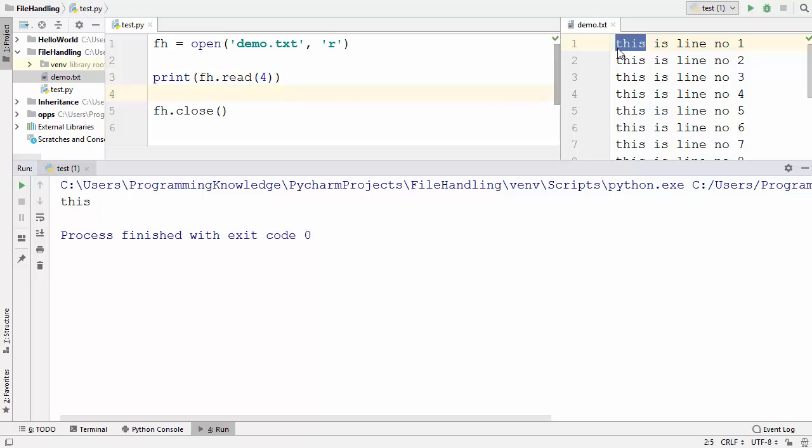Now if we want to read the first 2 words of this line 1, then you can count the number of characters here: 4 for this word, then there is a space, so 5 characters, and then 2 characters more, so 5 plus 2 is 7. So when we write 7 here, it's going to read the first 2 words of line 1.